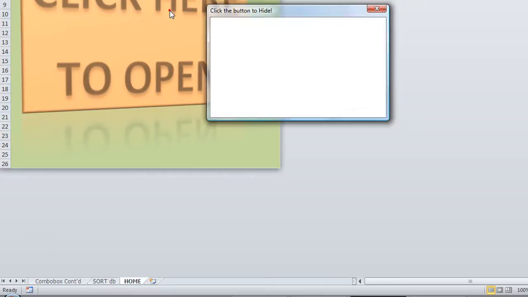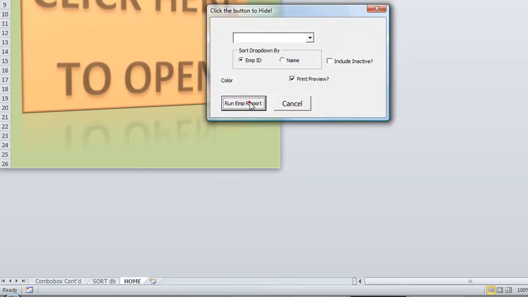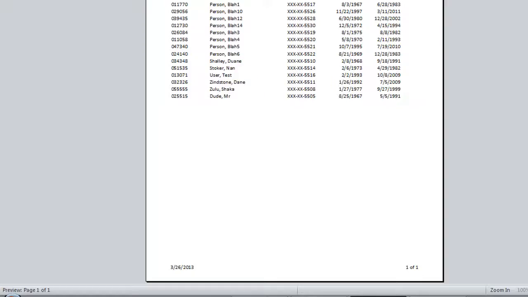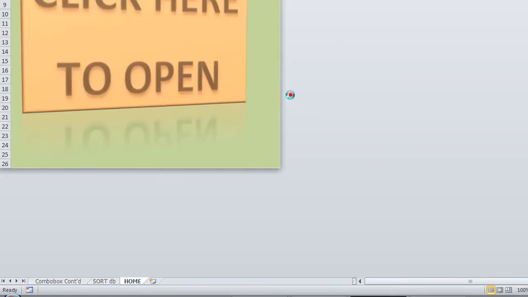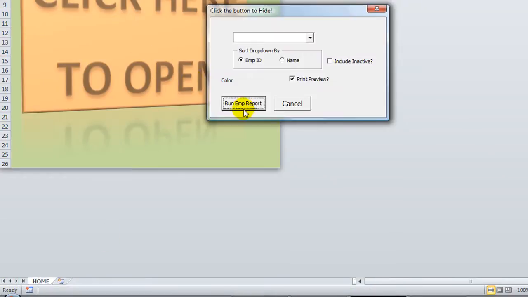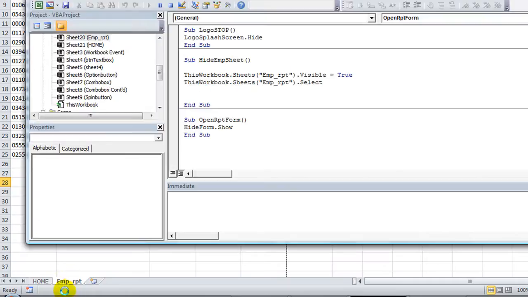Let's go ahead and run our report both ways now. So run your report. And let's pretend I printed it. I'm going to click the close print preview, but let's pretend I printed it. Would you like to close this report? Sure. And it does, and it makes it invisible, and it's neat and tidy. In fact, I'm going to hide these other two worksheets just for effect here. So we only have the home sheet open. So you click here to open, run and play report. Bam, there's our report.